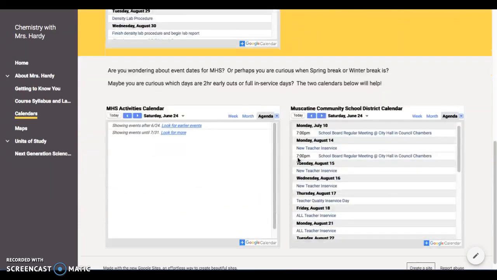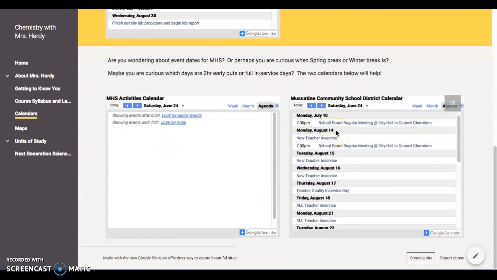If you scroll down, I also have 2 other calendars for you. I have the Muscatine High School Activities Calendar.